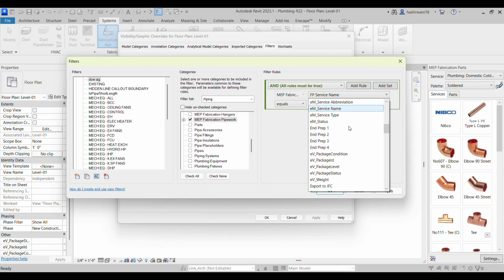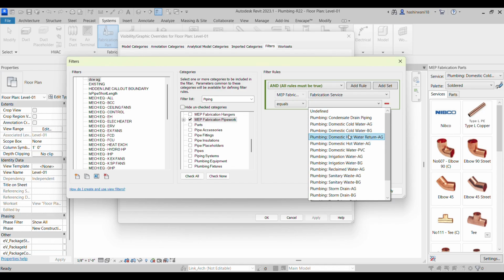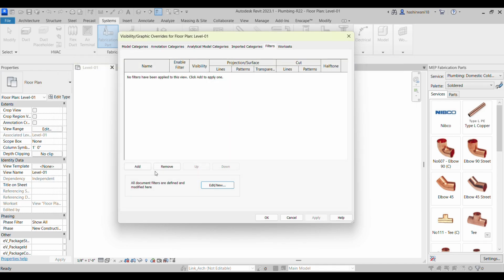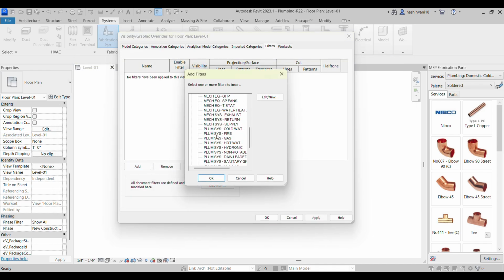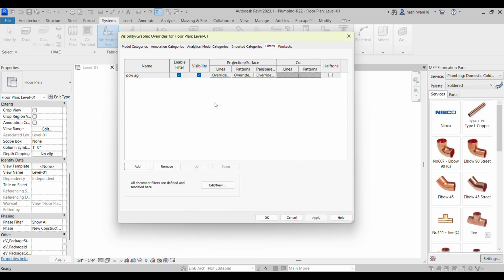If you want to create it on the basis of work sets, you can do that here. Can you see a work set option here? Then select that particular work set and change it to that. But I want fabrication service, and I'll simply change it to domestic cold water plumbing, domestic cold water above ground. I'll select OK, and then I'll click OK, and now I add this particular filter. Where is this filter? I'm not able to see this filter. Yeah, here. Okay, I'll click OK.